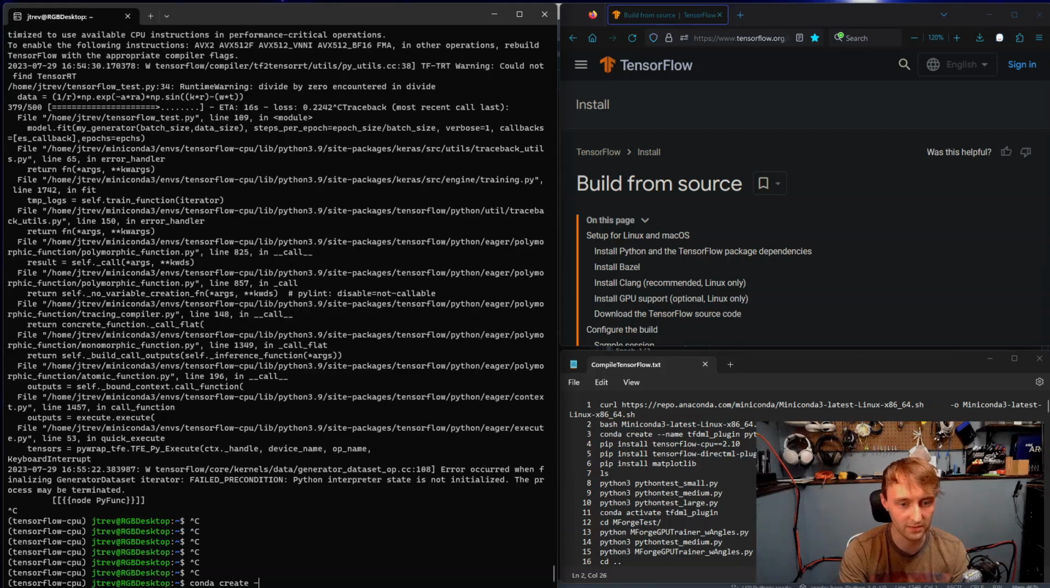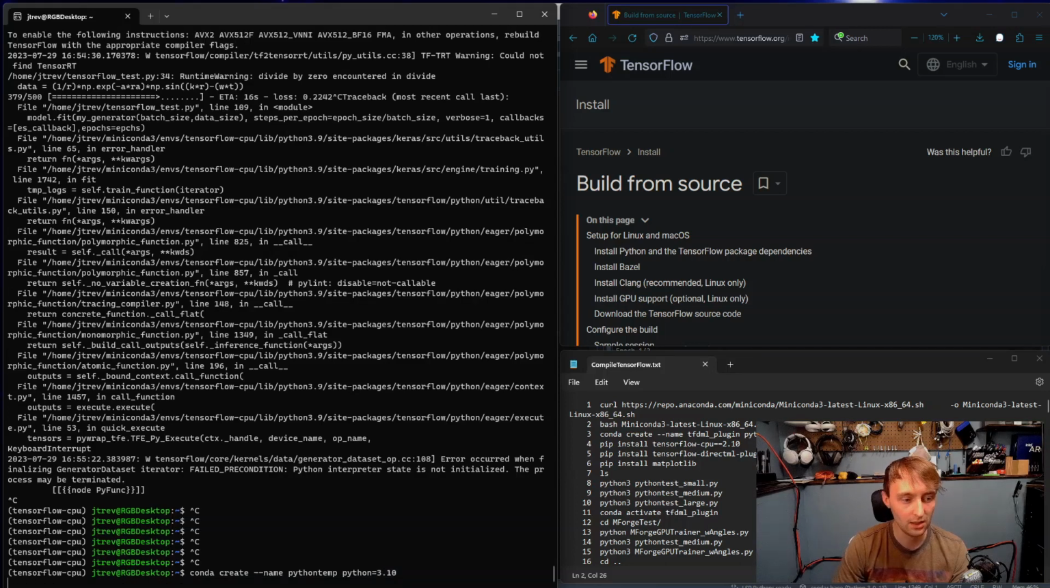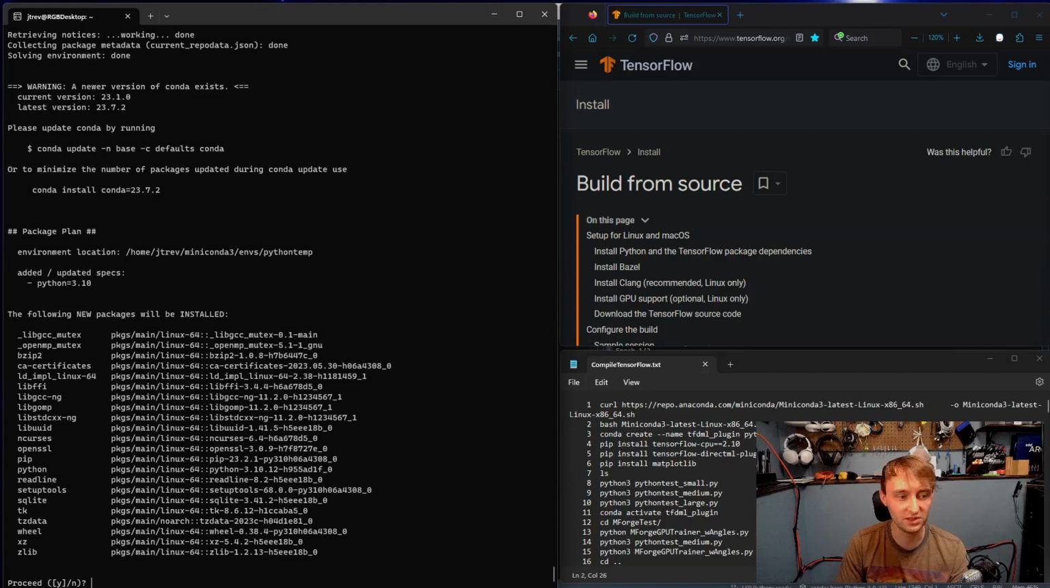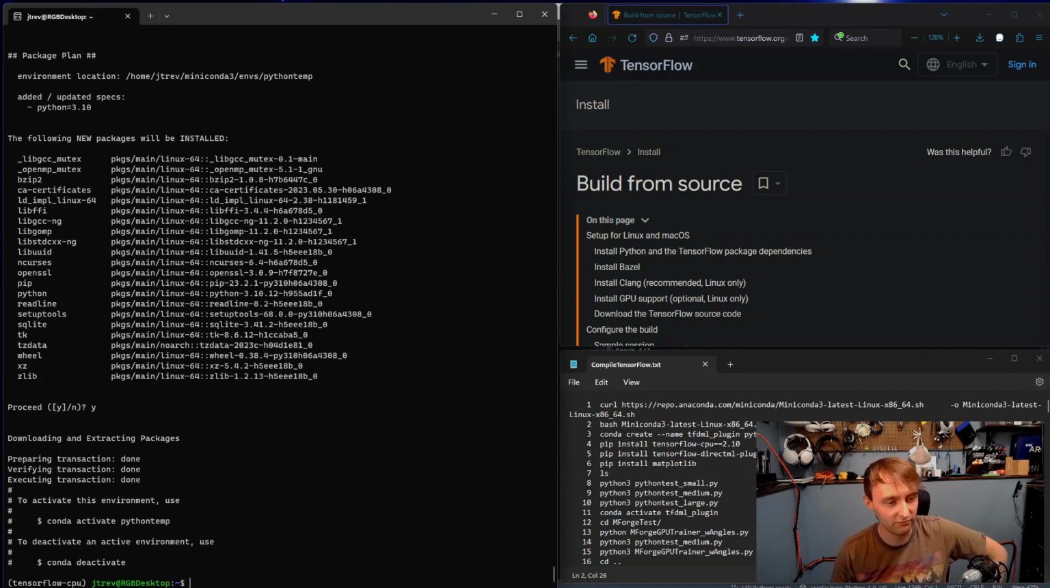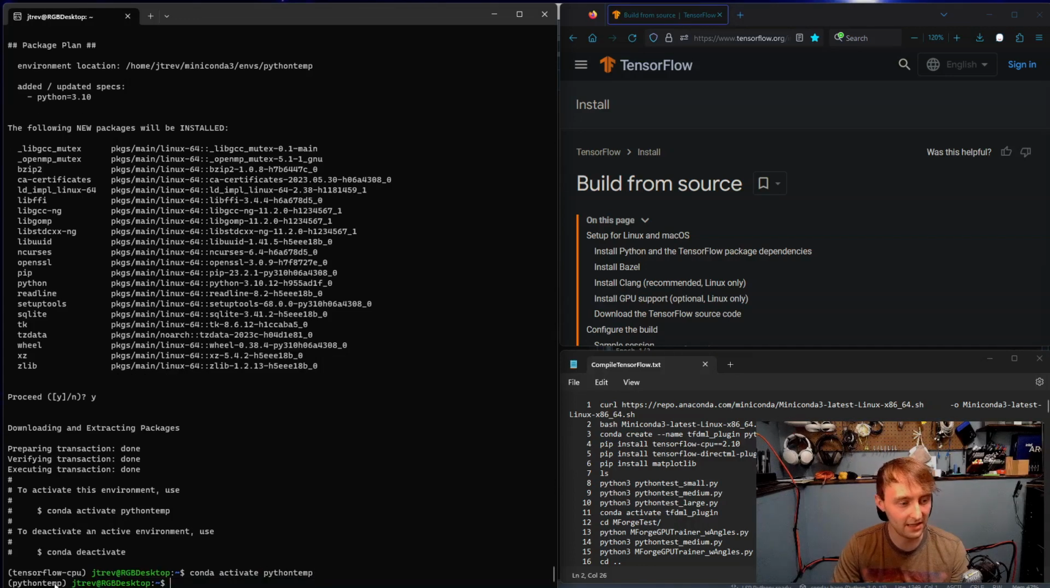Once Miniconda is set up, we will use conda create, and we are going to create an entirely clean Python environment. I'm going to give this a name. In my case, I'm going to call it pythontemp because I'm probably not going to keep this one. And then we do want to specify the Python version. At the moment, I'm going to be using Python version 3.10. This is compatible with the versions of TensorFlow at the time of recording, which is July 2023. Once we've done that, then we just need to do conda activate and activate that environment. You should see the name next to it here.